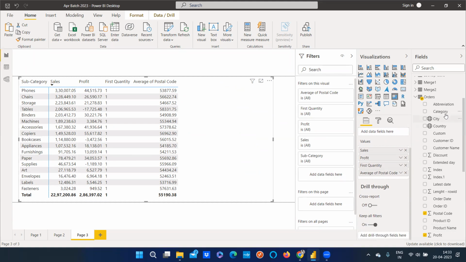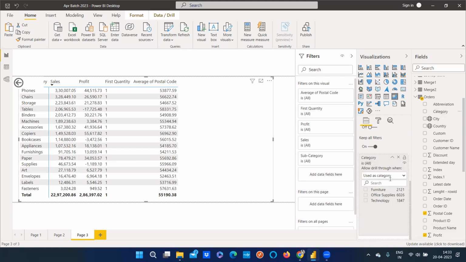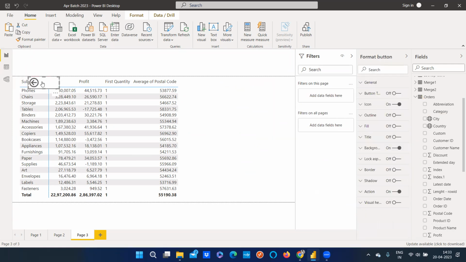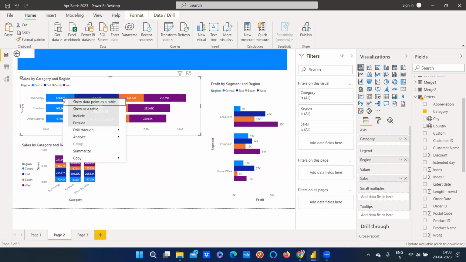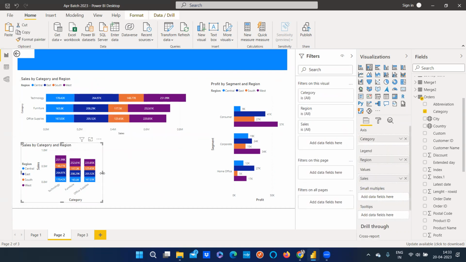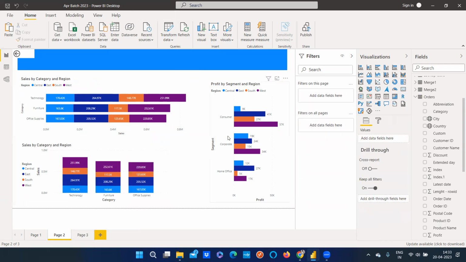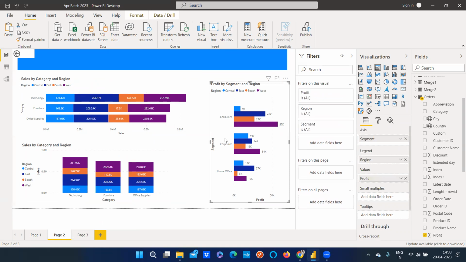Category, I will just add it in here. You can see all the categories in here. Now, if you observe this, a button got added automatically, actually. I will tell you what that is. If I right click in here, you see drill through, you got an option in here. If you see other visuals, here also I think you will get the drill through. But if I select this option, there is no category being added. It is a segment and region. So right click, there is no field of category or drill through in here.